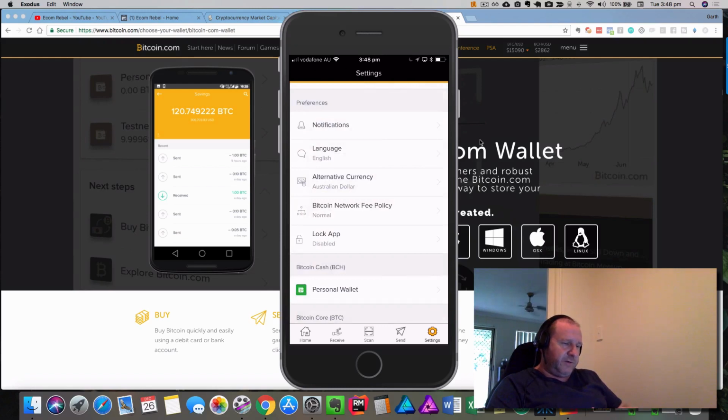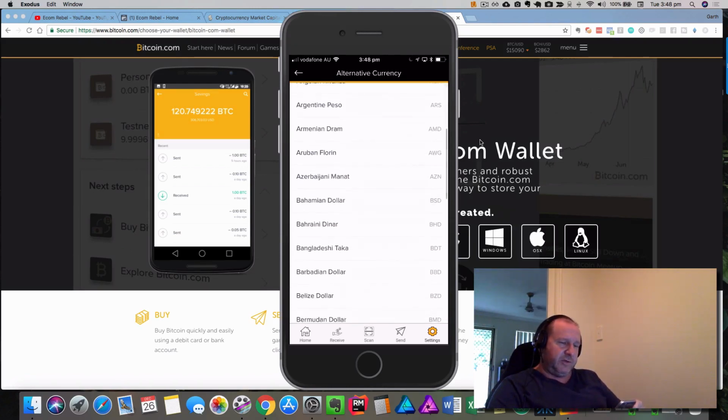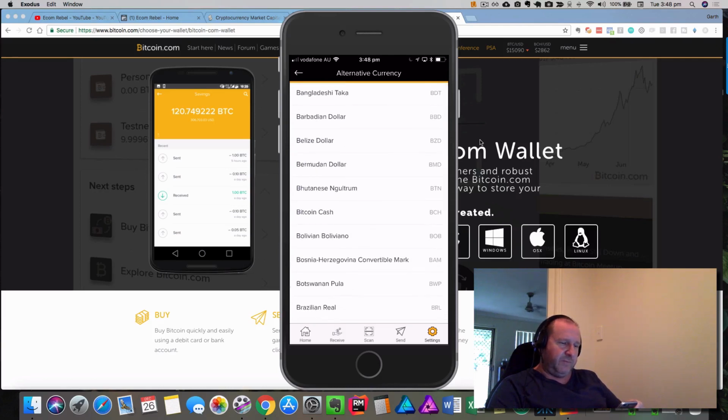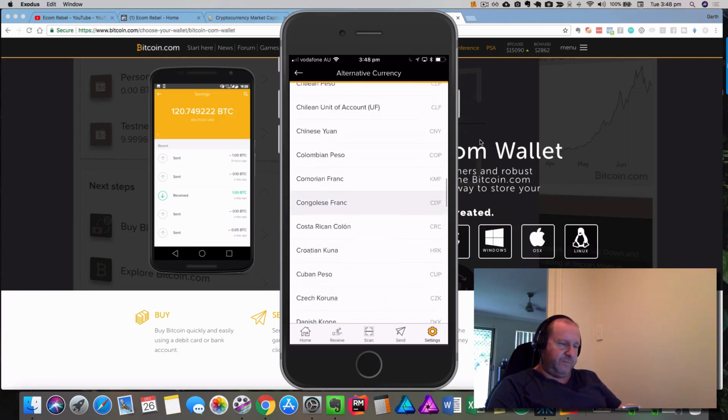You've got alternate currency, so you can change that. At the moment I've got mine on Australian dollar. You just choose the appropriate one for you. You can even choose Bitcoin Cash, which is interesting. And what else have we got here? There are quite a few different currencies that you can choose.